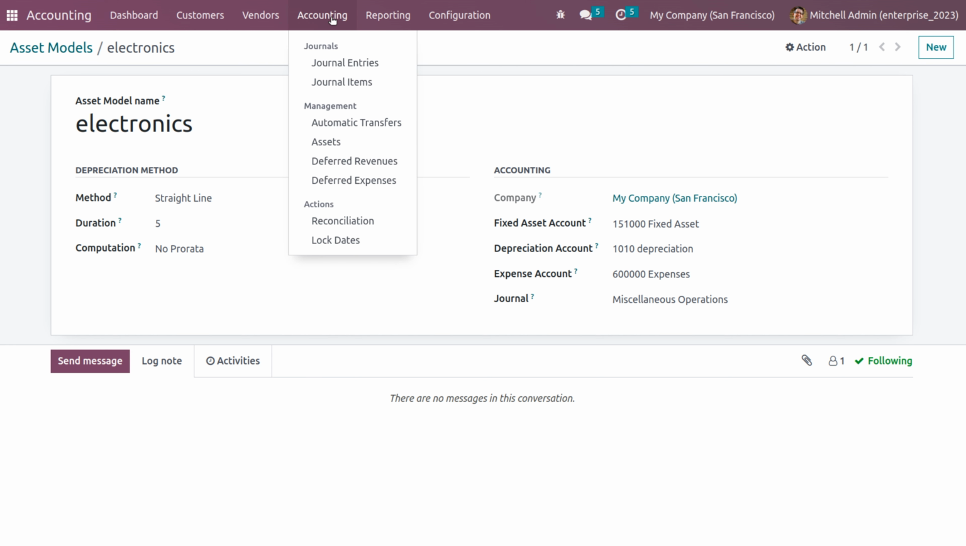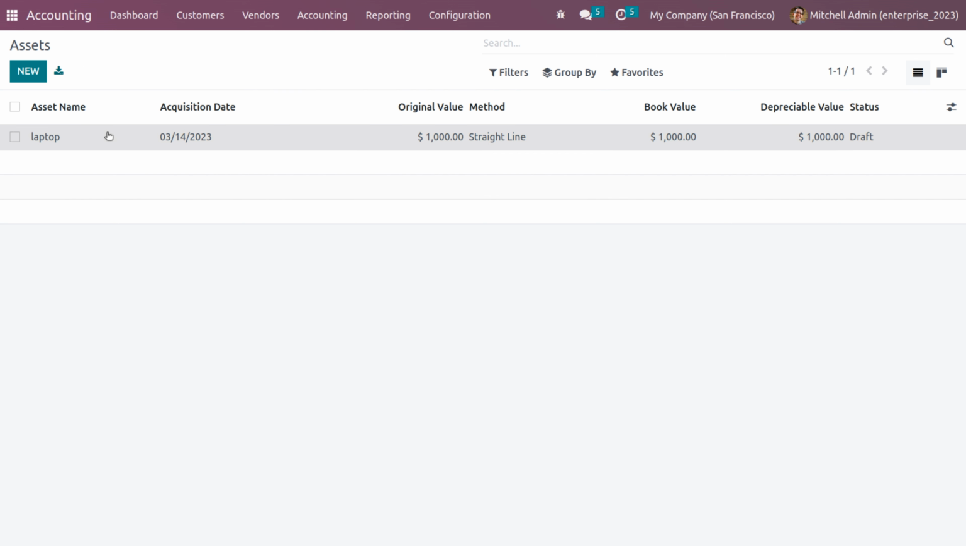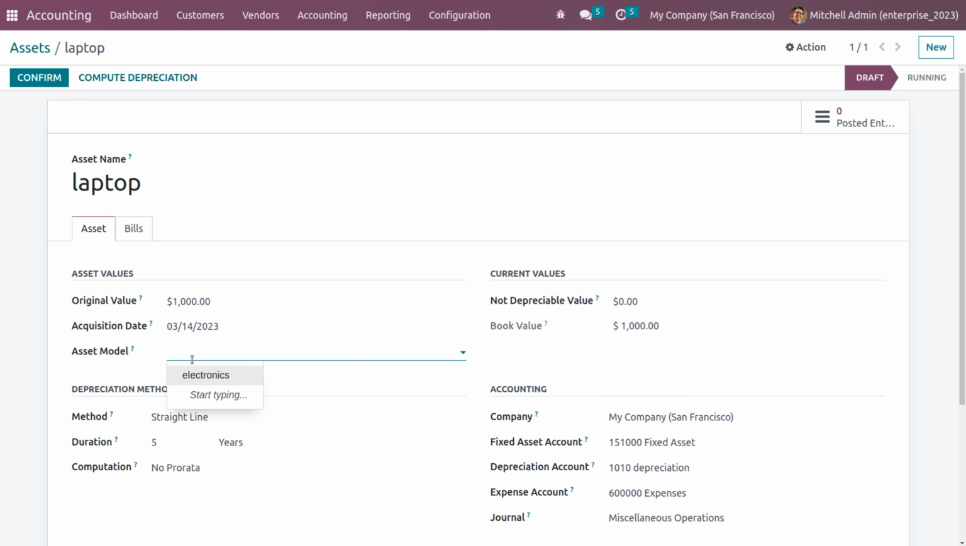Now just go to the accounting tab and you can see assets, and let's specify the model. So electronic is a model. Once you choose a model, the values will be automatically configured. That is, the details that we have given in this asset model will be automatically configured under accounting.